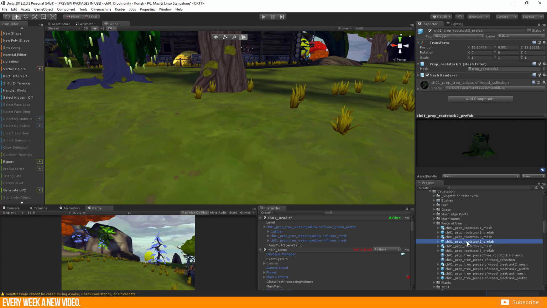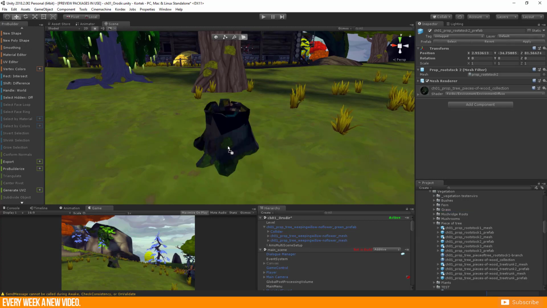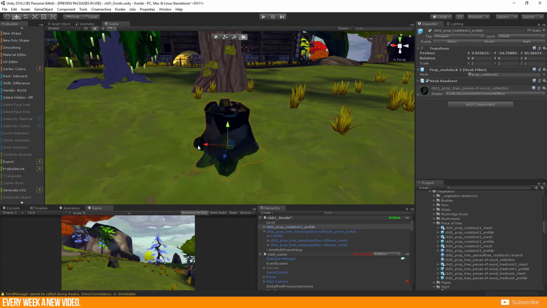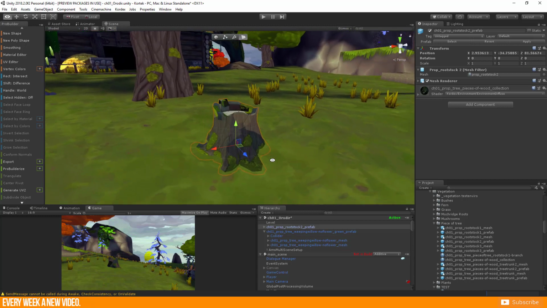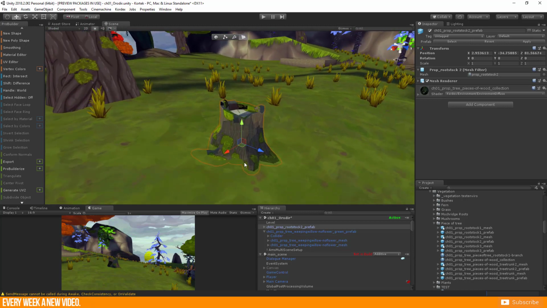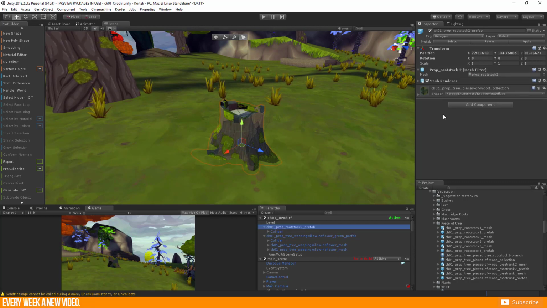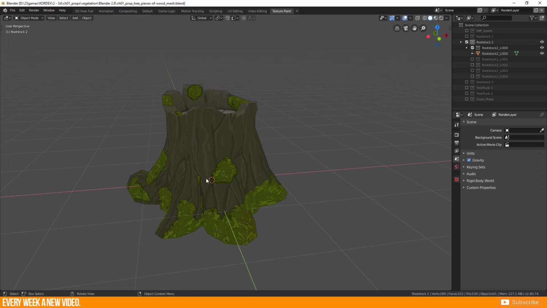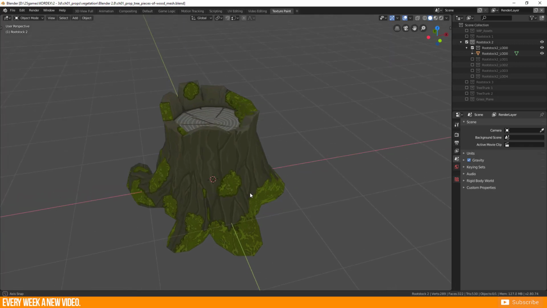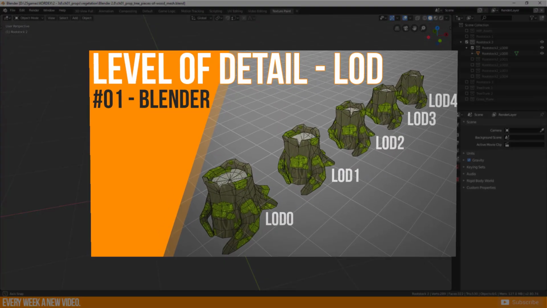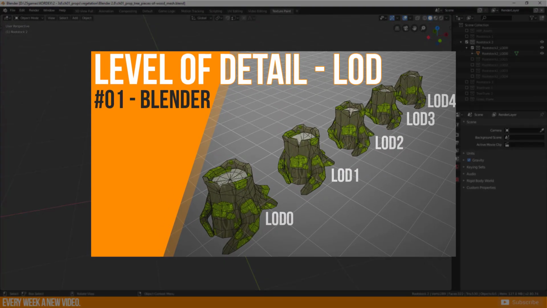For example, I have here the rootstock 2 prefab. It's a static object and I need to rebake the light map if I want this shading problem to disappear. Anyway, you see that my prefabs don't contain an LOD structure. Before we do anything here, we should switch back to Blender where I already prepared everything for export. Check my last video if you don't know what to do here.